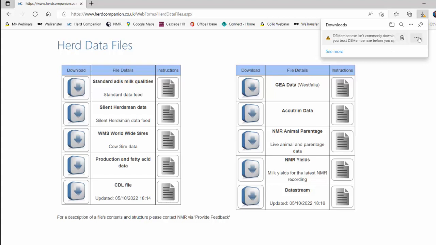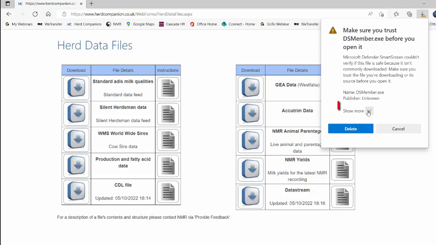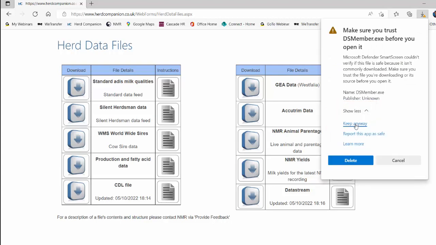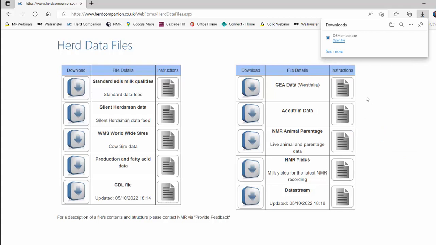Hover your mouse over, click on the three dotted button, and keep, and one more time, the arrow, keep anyway. Then the file downloads straight into the downloads folder.